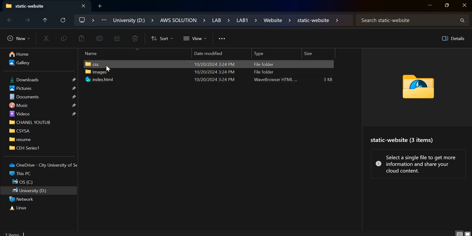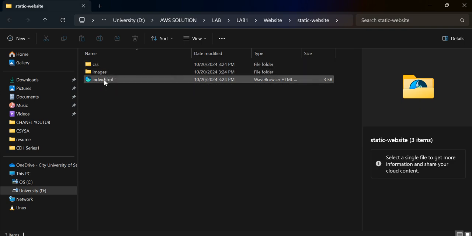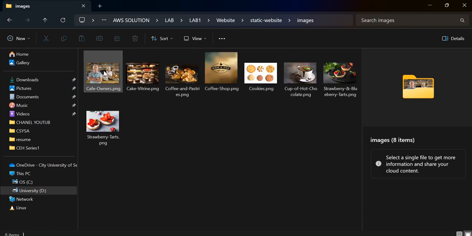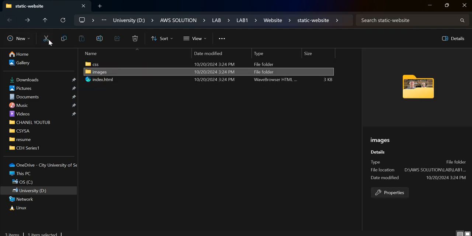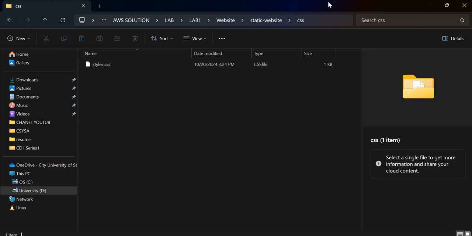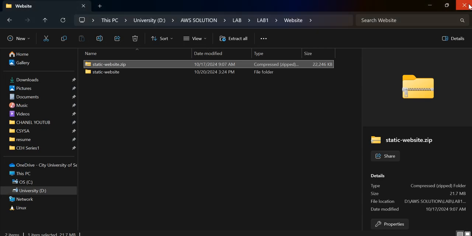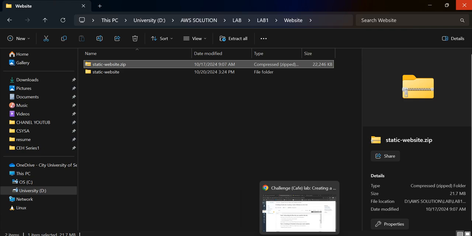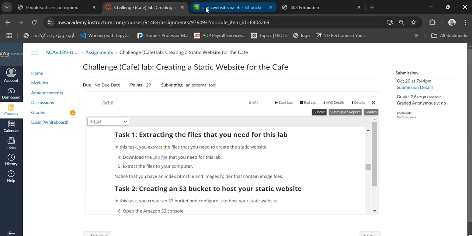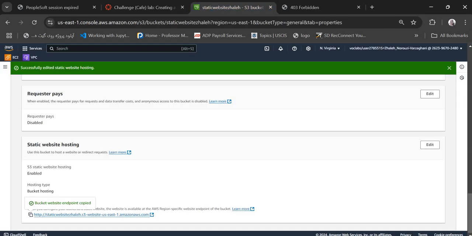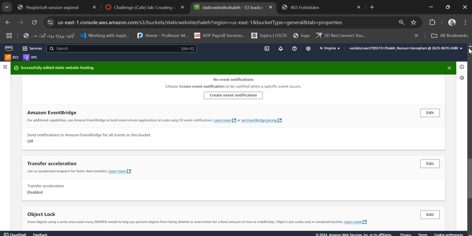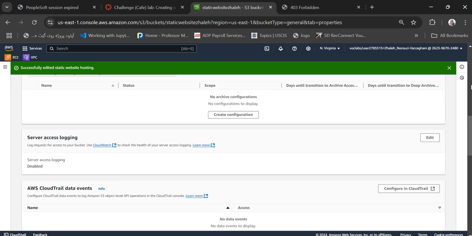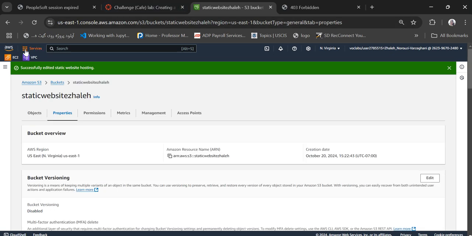When I open it, I see there is an index file, there are some images of our website, and we have one CSS file. So I should add all of them to my website. I go in there, and then I want to add them to my bucket. So I should choose my bucket. I go to my bucket that is here.